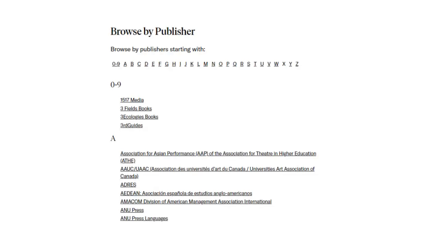The last option for browsing is to browse by publisher. Kind of like if you wanted to look by collection contributor. It's pretty straightforward, same idea as browsing by title. It's just an alphabetical list, and it will show you all of the journals and books, things like that, that are available from a particular publisher on JSTOR.